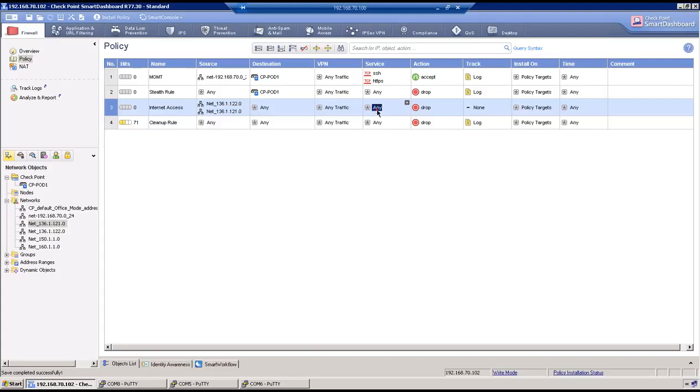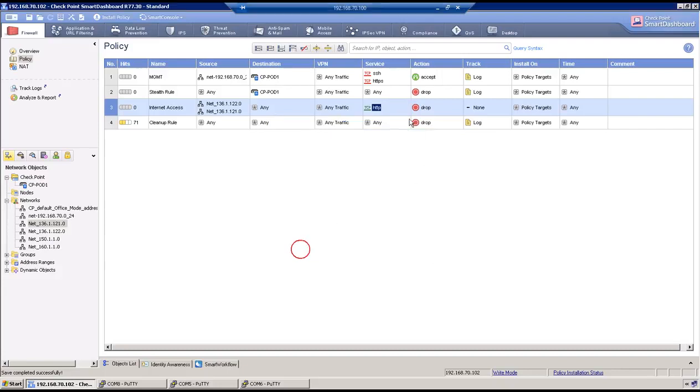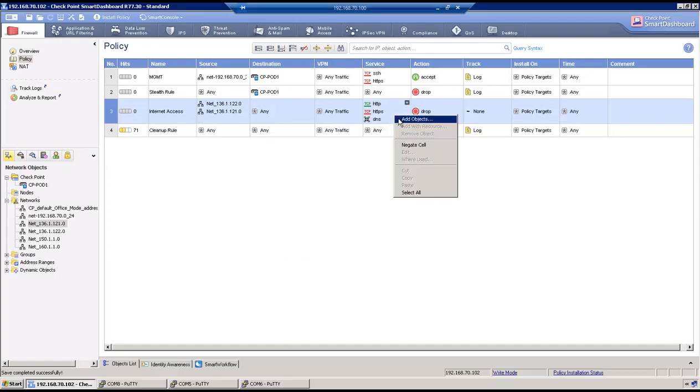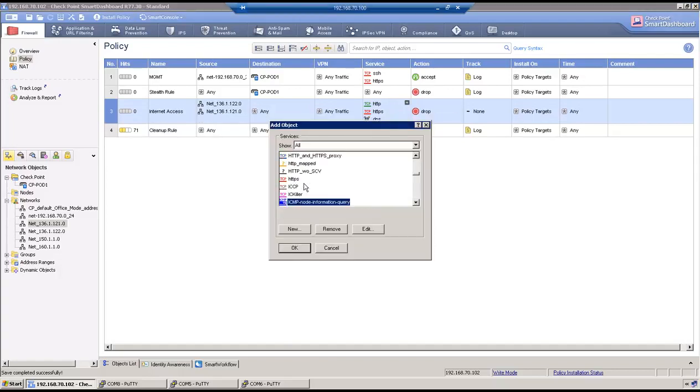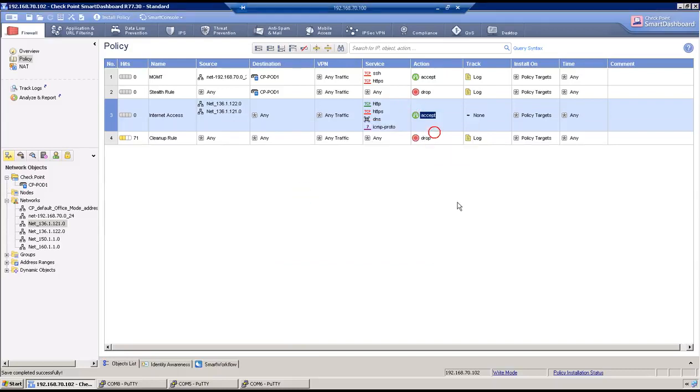Services. Now whatever services are required for normal browsing, you have to select that. For example, HTTP, I need HTTPS. Then DNS is required for name to IP resolution, and then I will allow the ICMP protocol. Select the action as accept and then logging enabled. So we have the security policy in place.